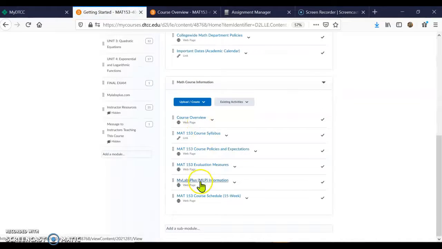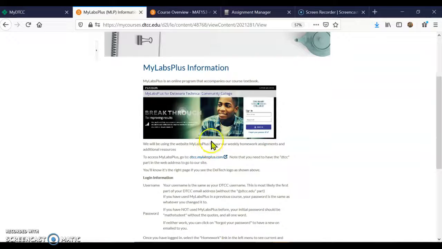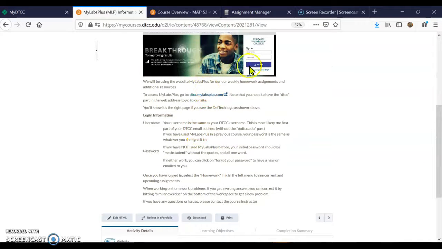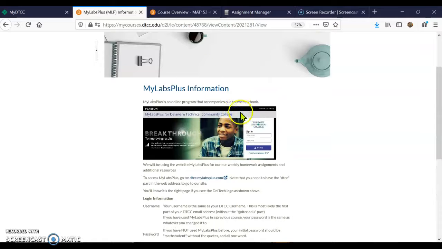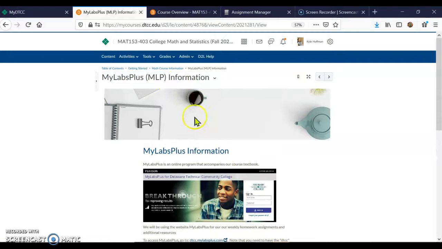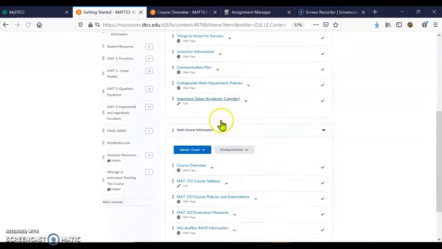If you're not familiar with Mylabs Plus, I'll make sure I cover that here in a second, but this is a write-up on how to access it, how to log in. Again, this is where all of the work for the course, homework, quizzes, tests will be found. So make sure you're familiar with how to access Mylabs Plus. I'll actually provide a brief synopsis of that in this video here. Let's go back to Getting Started.